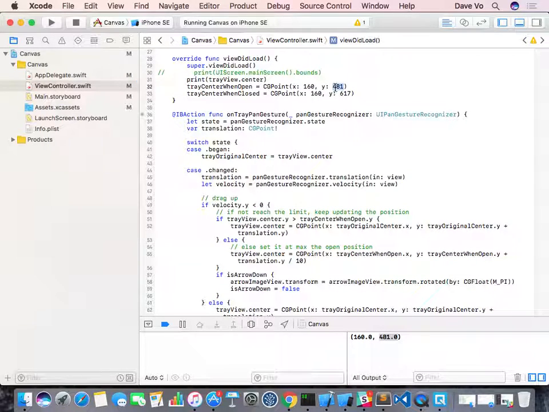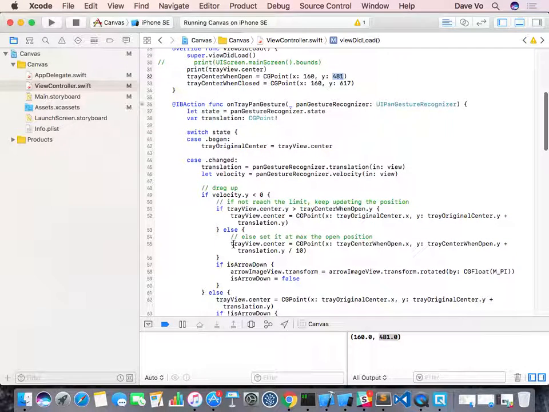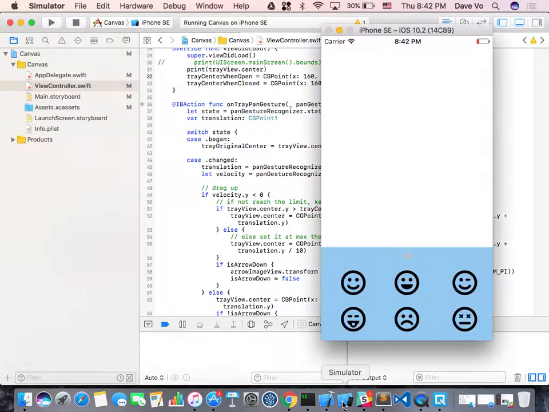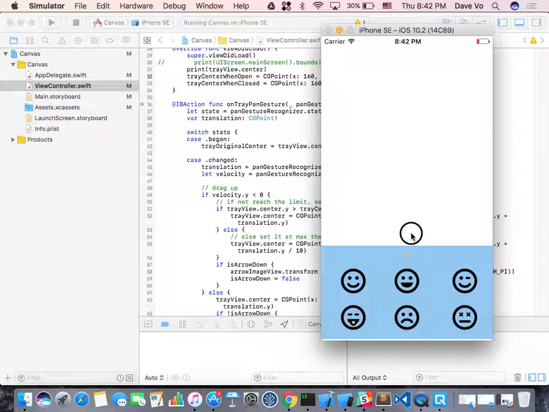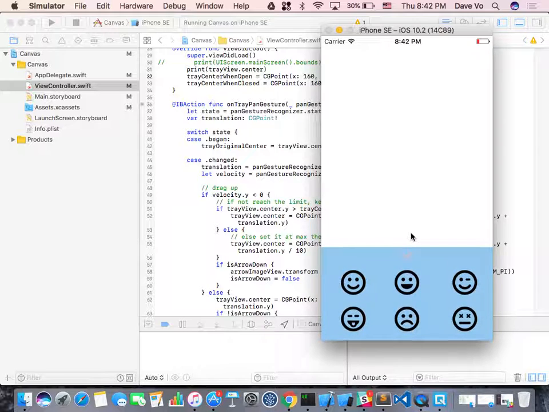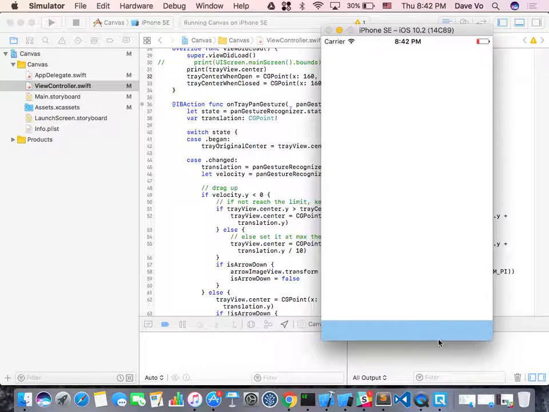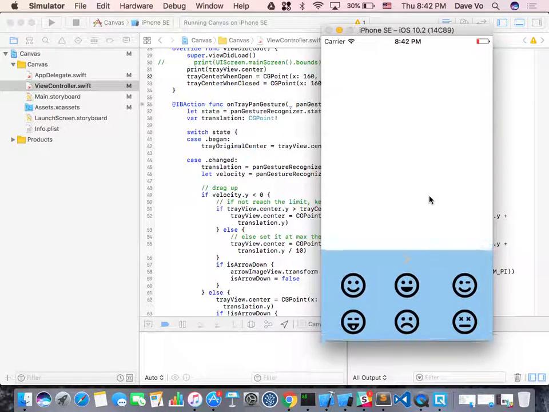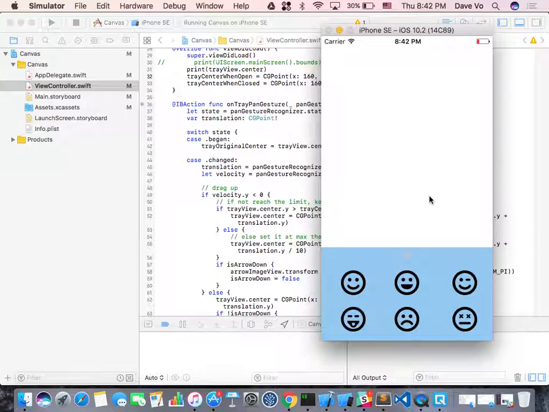I say if it's still higher than 481, meaning it's still below that 481, I keep updating the position, right? And then in the else block, if it has already reached that level, I should not update the position anymore. I just want to set it there. So if I still want to drag up, it should not go up anymore. It should just be there. And you see some damping effect there, right? When I drag it up and drop, you see some bouncing effect. I guess that's one of the bonus 3 or 4 something, right?